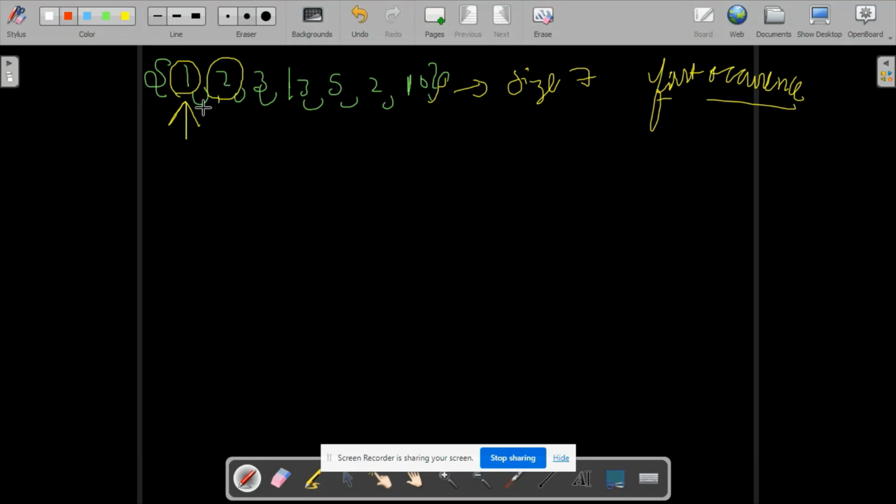What is the first occurrence of 2? Although 2 is appearing at 2 positions, it is appearing here also, the first occurrence is this. This is FO, first occurrence. Although a number can appear many times in the array, the first occurrence means the first time it is appearing. So let us solve this question. Let me write this array again.